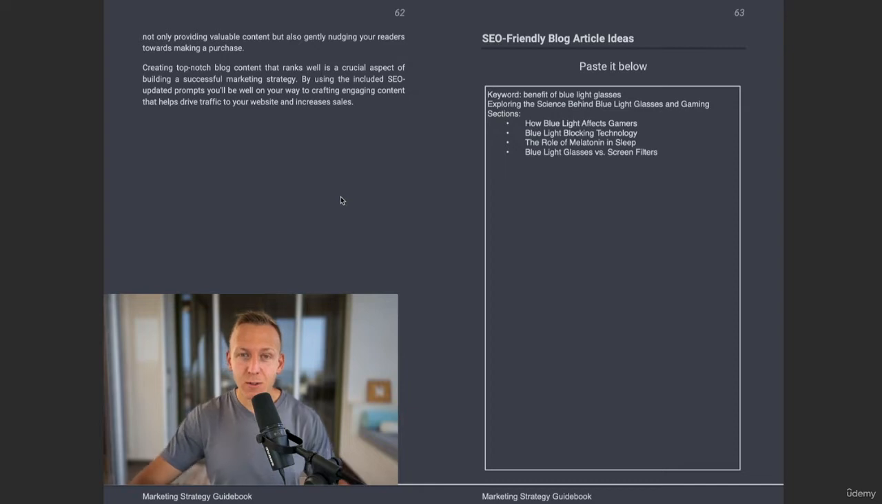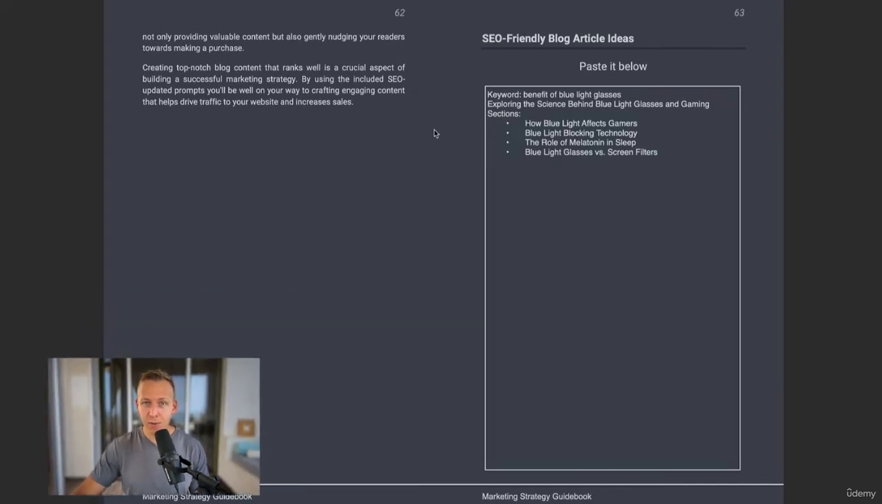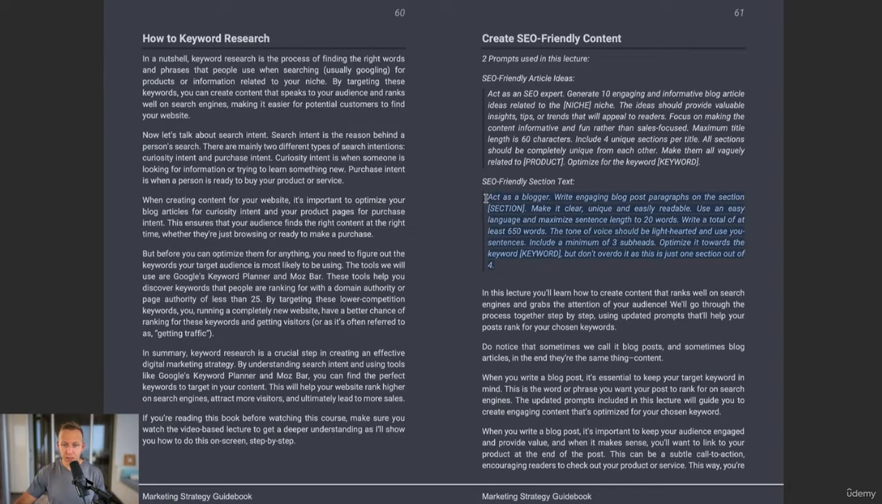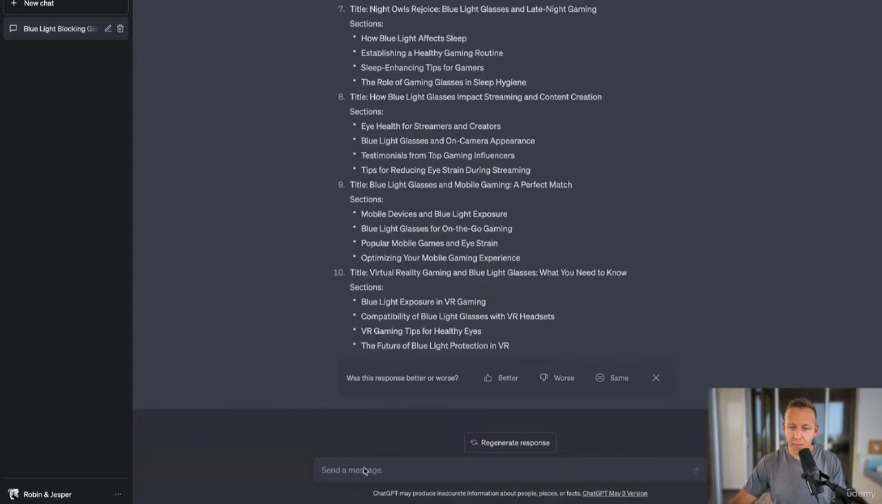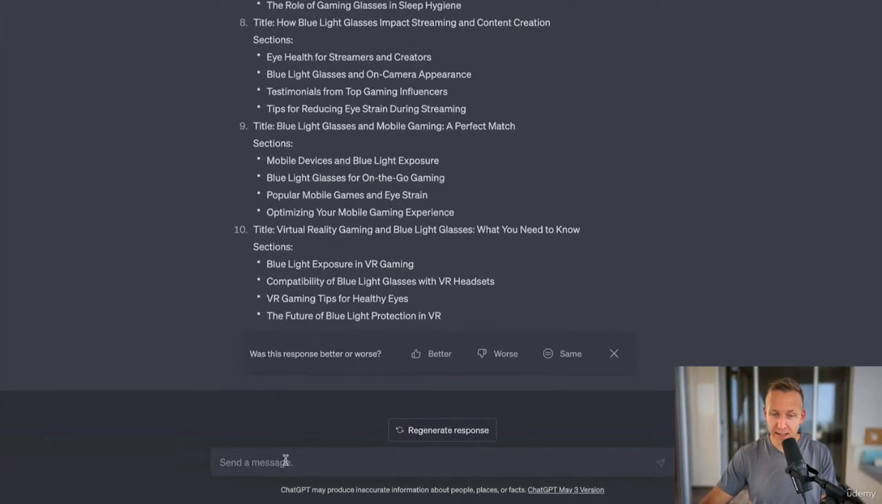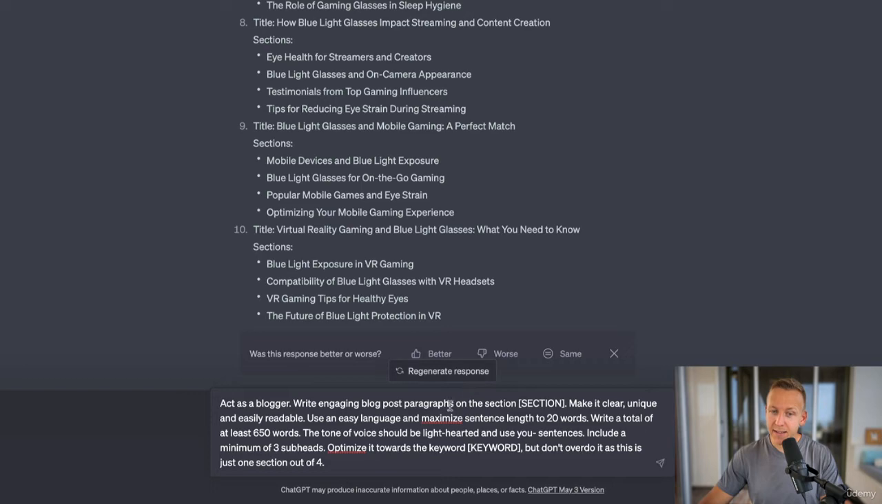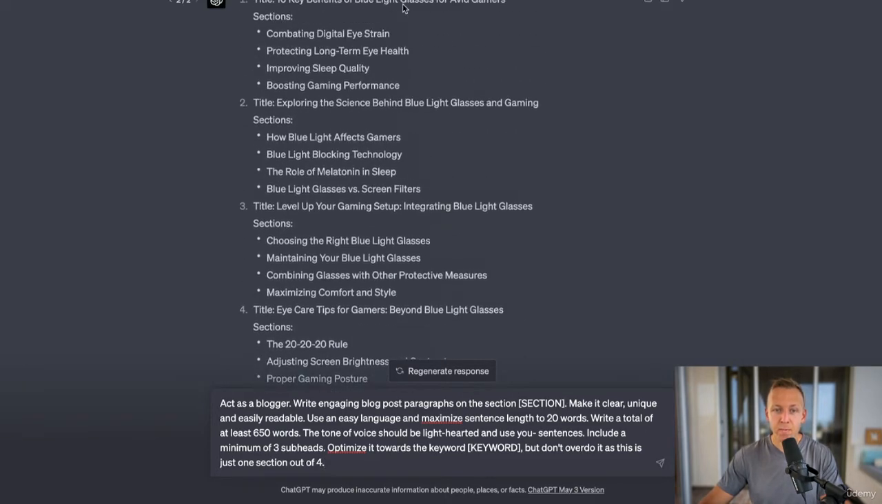Now, the next thing we're gonna do is scroll back in the guidebook and move to the second prompt here. I'm going to copy it, head back to ChatGPT, and paste it in. Act as a blogger, write an engaging post paragraph on the section, and now I'm just going to scroll up. I can do it either here or in the guidebook, it doesn't matter. Now remember, this is the one we chose, exploring the science behind blue light glasses and gaming. So this is the first section, how blue light affects gamers.